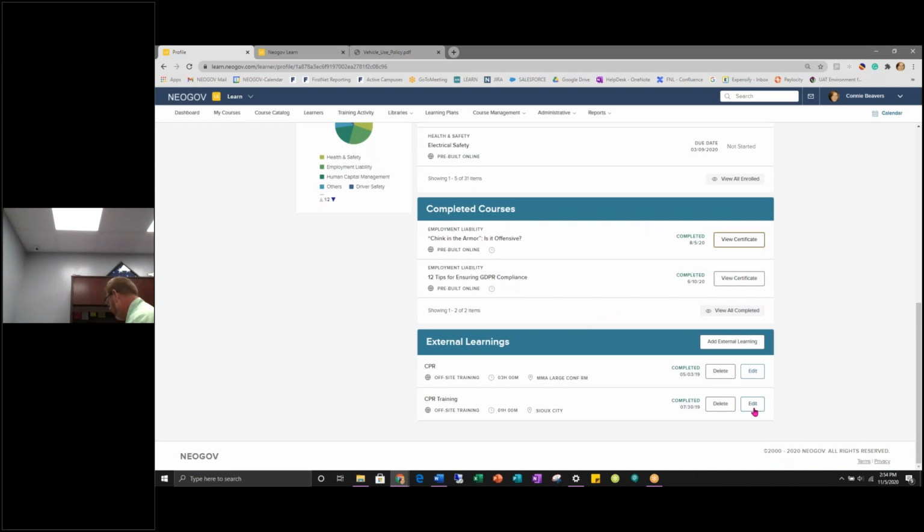Then the system also manages external learning events. So I can view those external learning events. Know that your employees, if the external learning event topic is listed in the system, can actually complete that information themselves. But you can also go in.